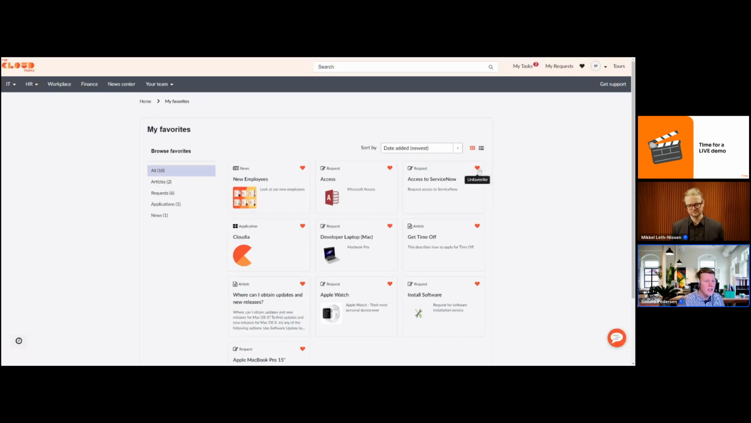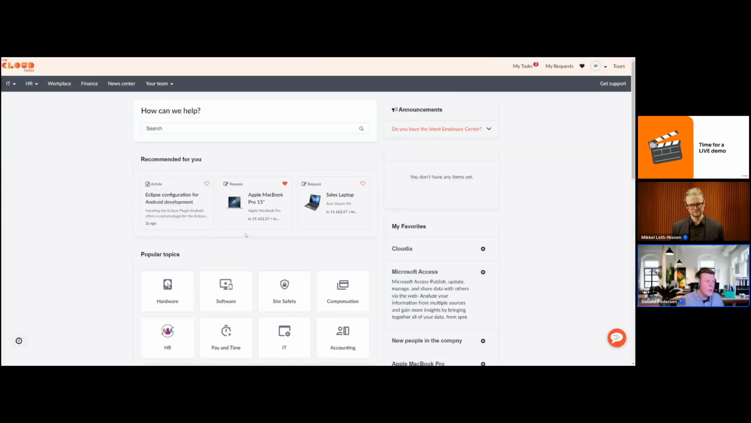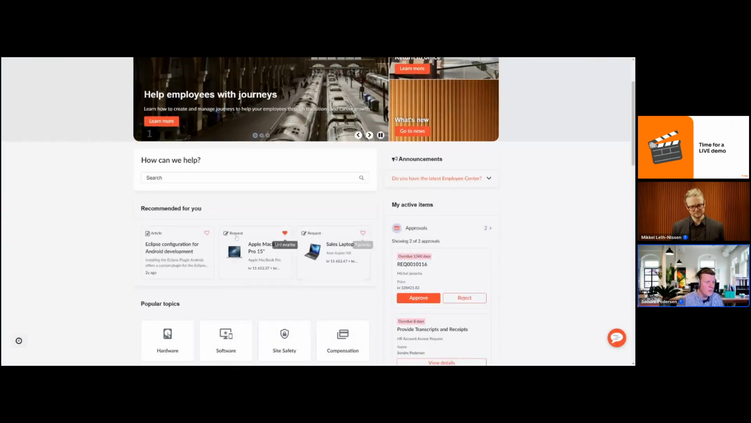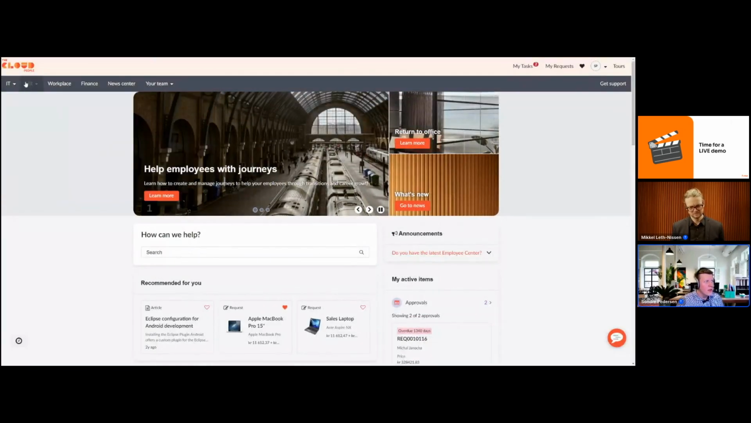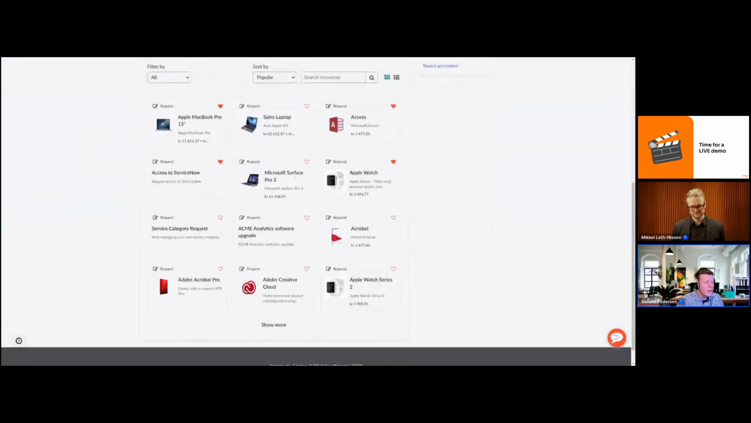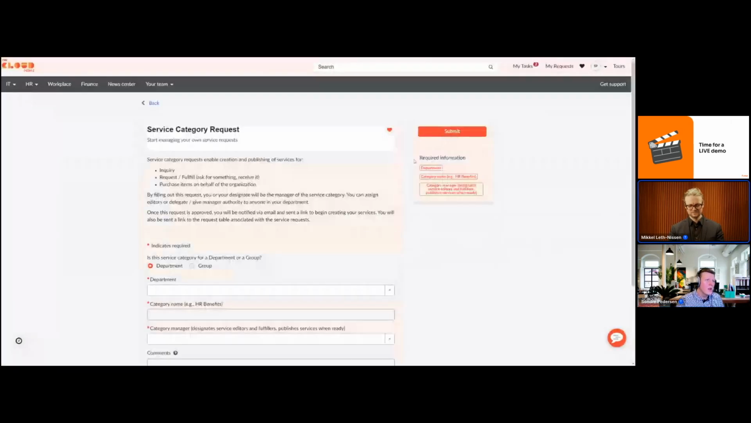They can then instead just click favorite on a request. And it's very easy. It can be done both, as you can see on the front page here, or you can just go to, for example, IT and just, okay, this is very important for me, and I favorite this. This you can also, of course, do from the actual service or article.